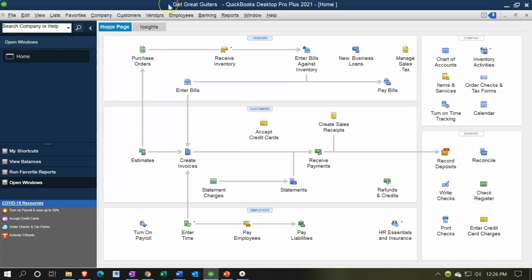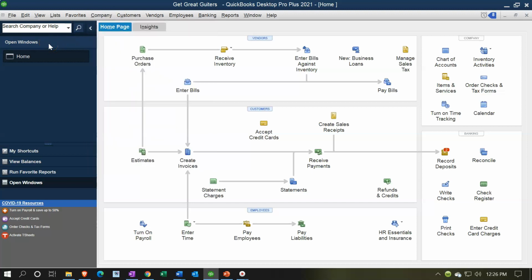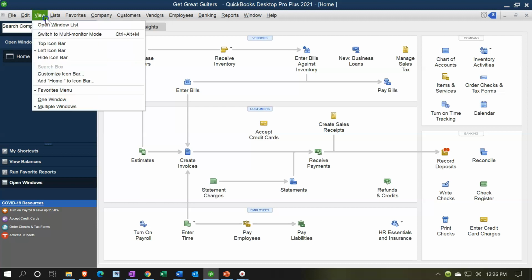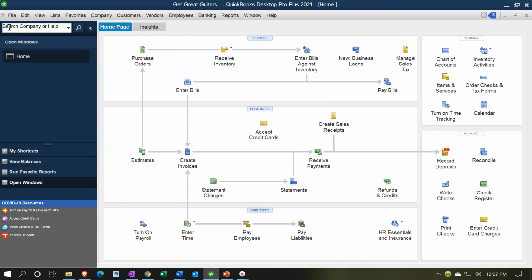Here we are in our Get Great Guitars practice file. We currently have the home page open. You can open the home page by going to the company dropdown, selecting home page. We also have the open windows open. You can open the open windows by going to the view dropdown, selecting the open windows list. And you want to make sure that it's either collapsed or uncollapsed depending on whether you want to see or not see the open windows.